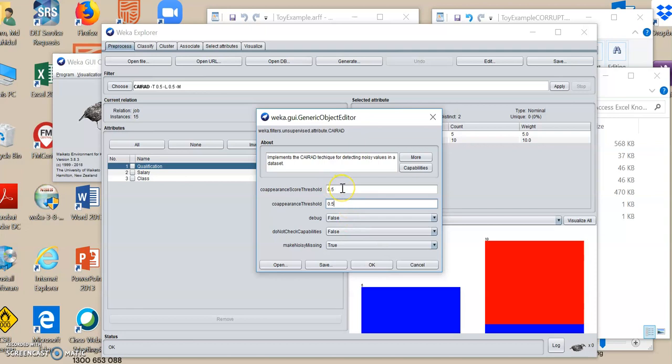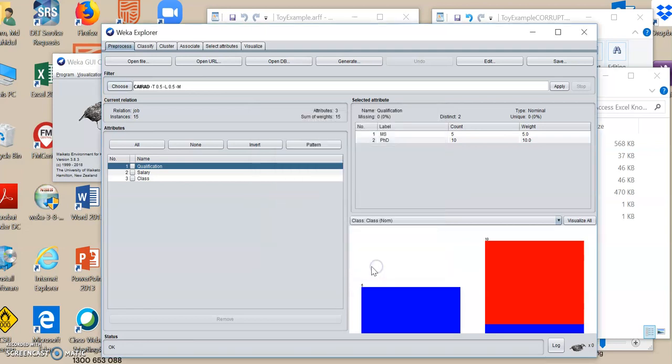But generally, if you are aggressively wanting to find all possible corrupt values, then you would put a low value for this parameter and high for this one, and vice versa. So after you have chosen a parameter value, you can click OK. The data set is uploaded. CAIRAD has been selected. Now all you need to do is just apply, and CAIRAD will automatically identify corrupt values.